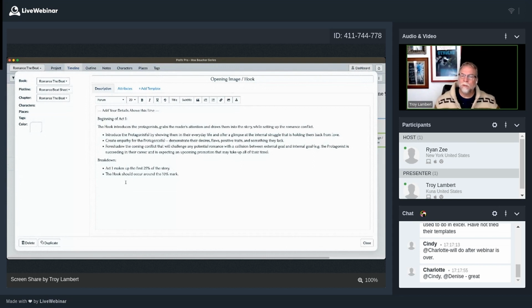And if they give you an idea, this should be happening in this story. This is about the percentage part. The hook should occur around the 10% mark. Again, don't do math. Just if you're close to the 10% mark, you're good to go. Okay. But don't worry about that. It makes up the first 25% of the story in Act One. This should happen right around the 10% mark. It gives you an idea of the pacing and what should be happening in your book.